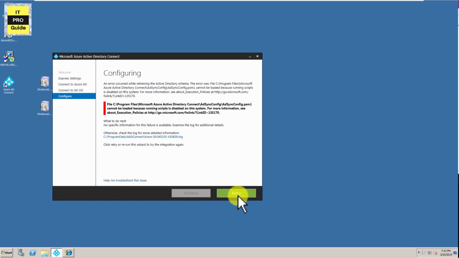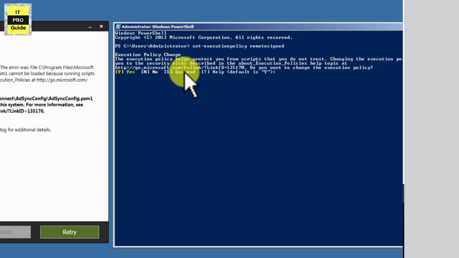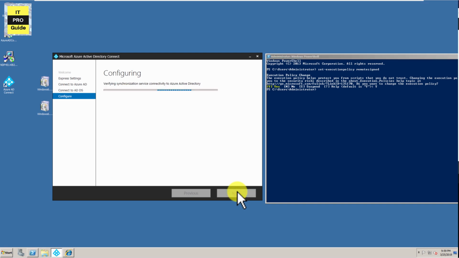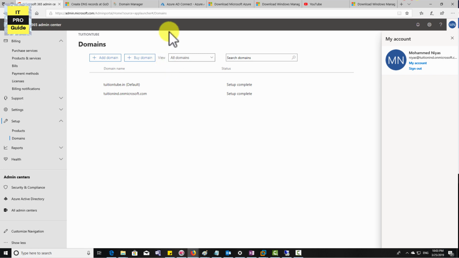You may come up with an error like this when you run the Azure AD Connect installation. The solution is to run a PowerShell command, so we can do that here. Open PowerShell and run the following command: Set-ExecutionPolicy RemoteSigned. Once you run the command, then retry the configuration. Now the configuration has completed.